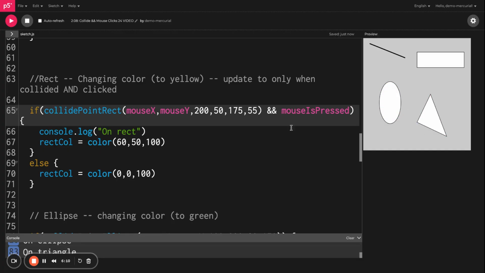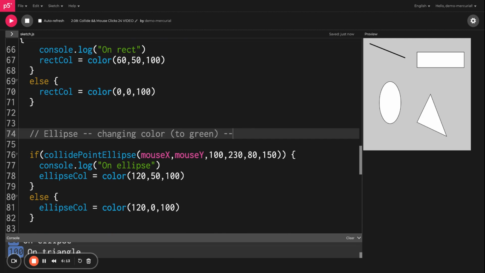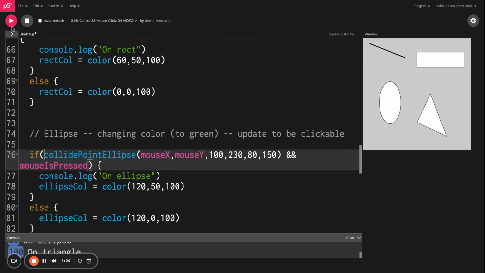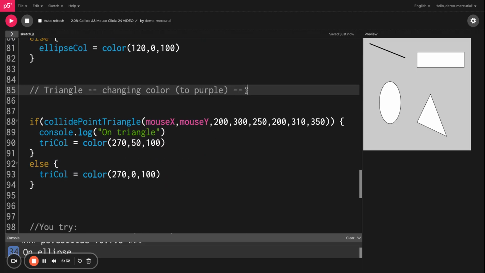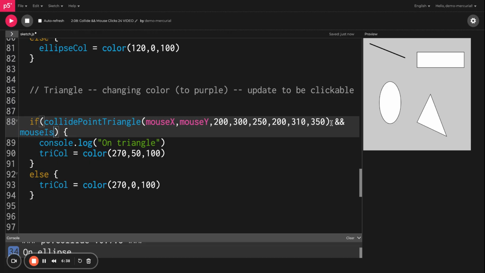The ellipse and the triangle are still being collided with, so we could say, again, update to be clickable. And between the two parentheses, we do and mouseIsPressed. Colliding doesn't work, clicking does. And I'm going to do the triangle too, update to be clickable. I need to add an and mouseIsPressed. And now none of my shapes are collidable, but if I click them, they change. And notice if I just click anywhere, it doesn't do anything.